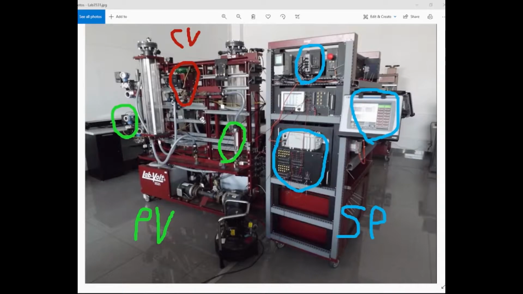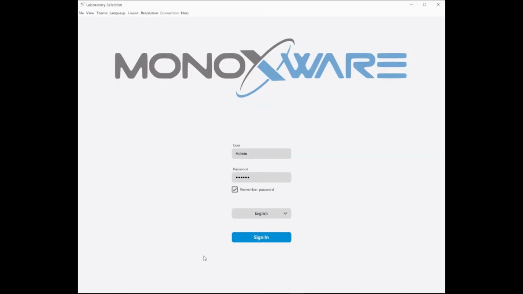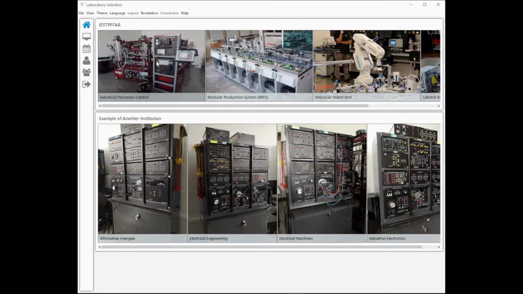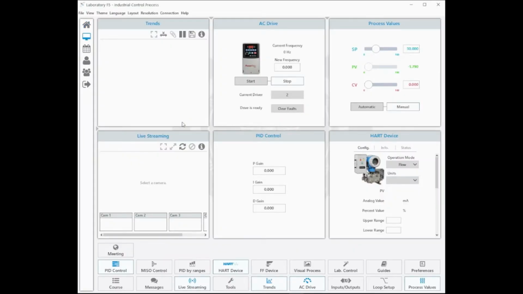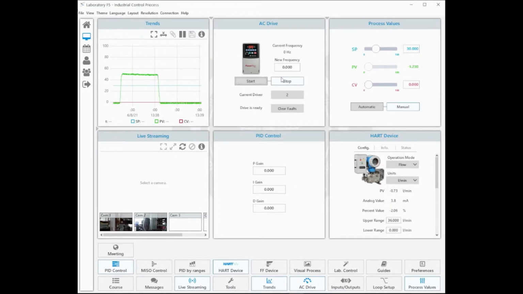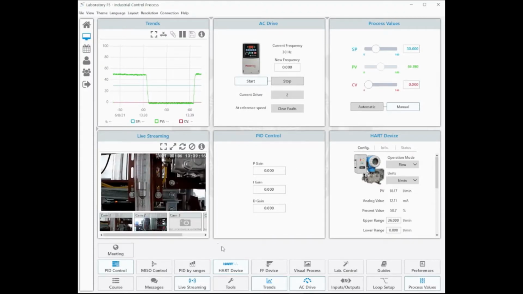To remotely interact with the machine and other purposes, I've developed an application named Monoxware. In other words, I put the machine in the cloud. I will be interacting with the following modules. In the AC drive module, we can turn on the pump and change the speed from 0 to 60 Hz. In the live streaming module, we can visualize the level measurement as well as the flow measurement.